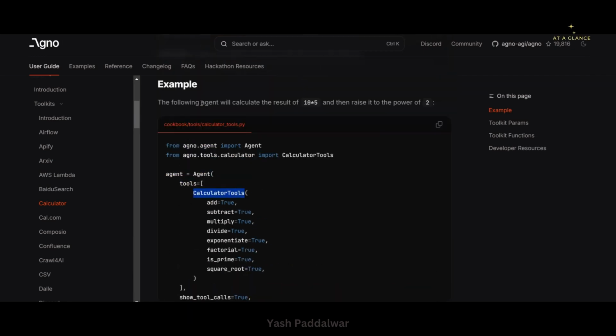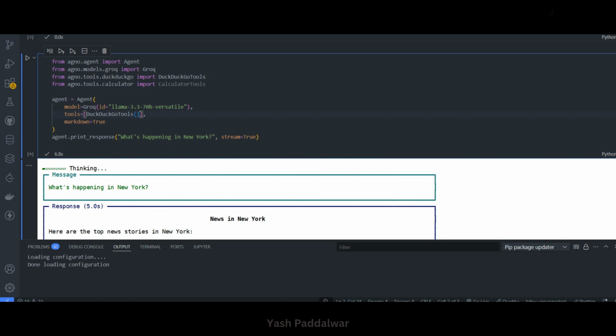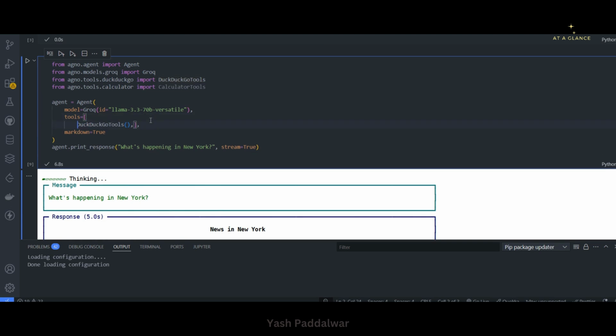So what I'll do now is import this CalculatorTools class, and I'll add this tool with all these parameters. Inside this list, I'm going to add this tool with a comma, because lists contain elements separated by commas. So let's try to execute this.